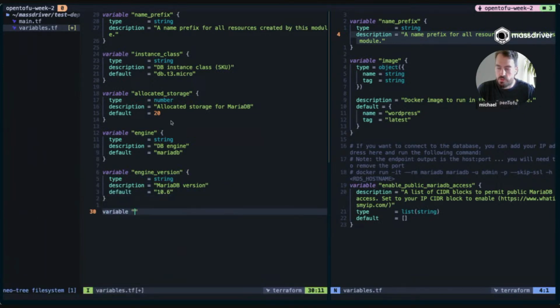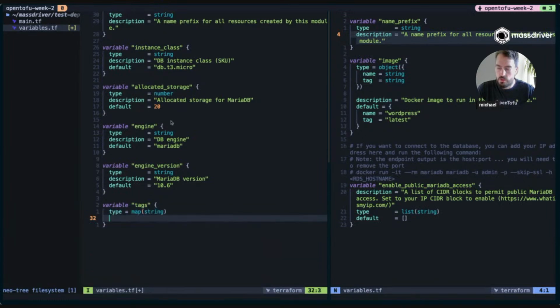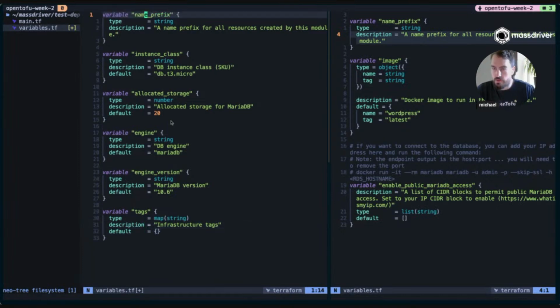And the last variables are tags. Type is equal to map string. Description equal to infrastructure tags. Default is equal to empty map. Okay, I may have misspelled infrastructure or a couple other things in the description. That's okay. I'm basically just building out these variables for you guys so that we can go ahead and get started with building out some other cool things. So we have our variables.